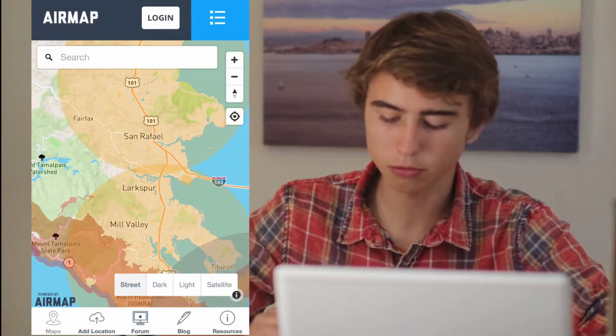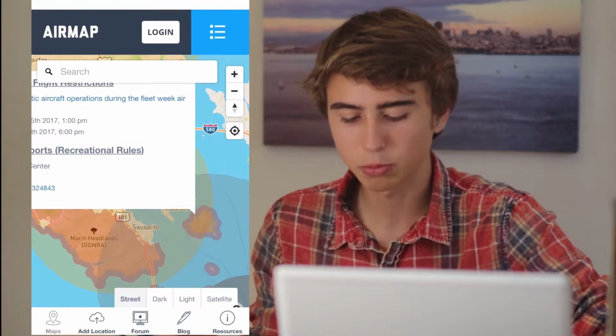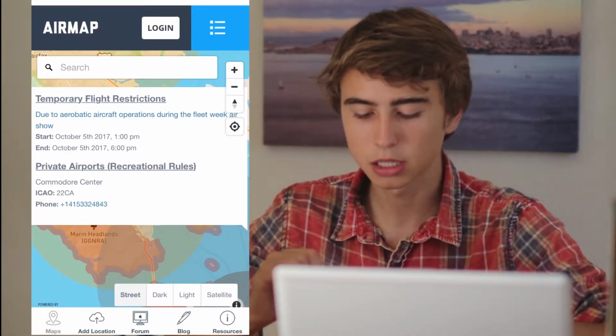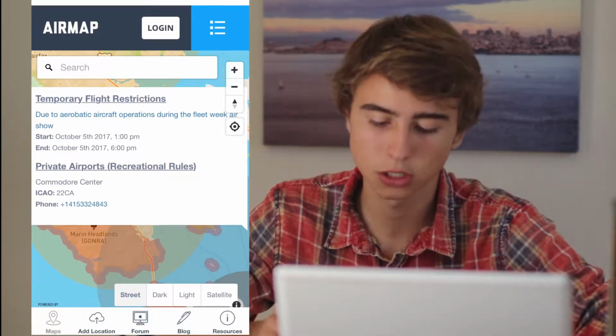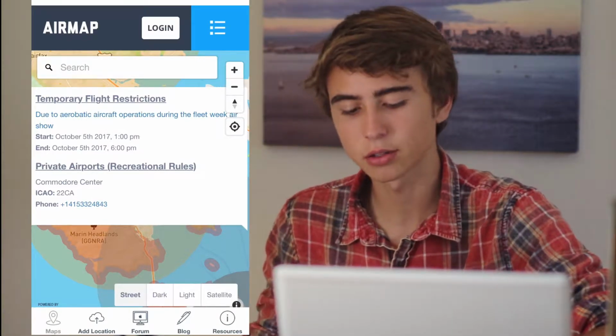For example, if we're trying to fly in Tiburon in the locations that we looked at earlier, we can see what we need to keep in mind. So on October 6th, there's going to be a temporary flight restriction because of the Blue Angels and Fleet Week. There's also a private airport that you need to contact because you're within 5 miles of that. So that's just a quick tour of the no-fly zones.